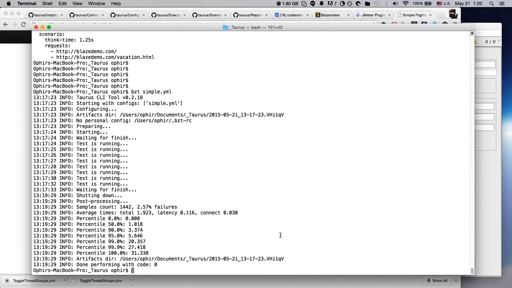And then we're going to dig down a little more into more advanced options, as well as understanding what's happening behind the scenes. So I'm going to run the exact same test, but this time I'm going to do dash report. Now, dash report, by the way, is a built-in alias.